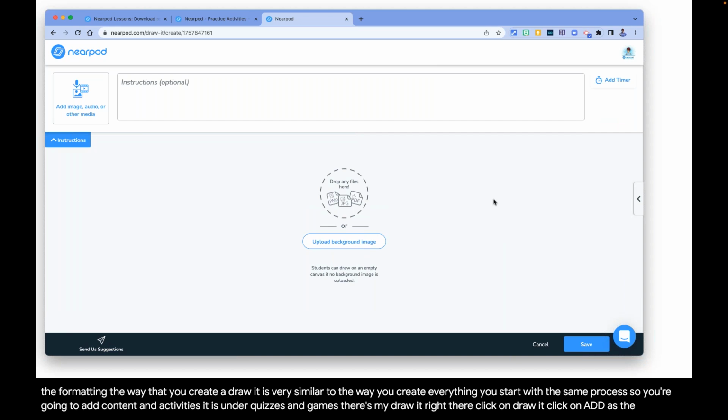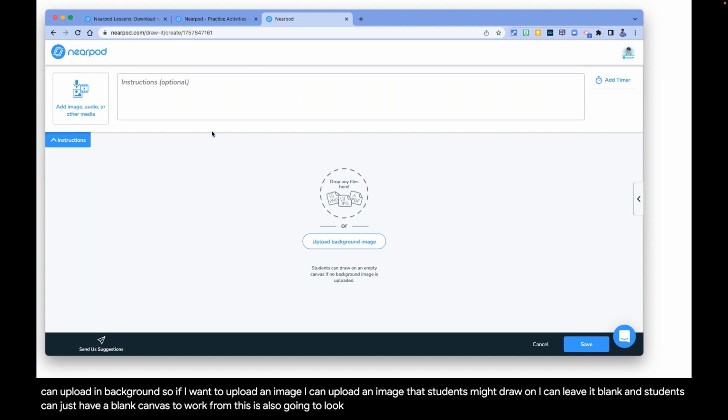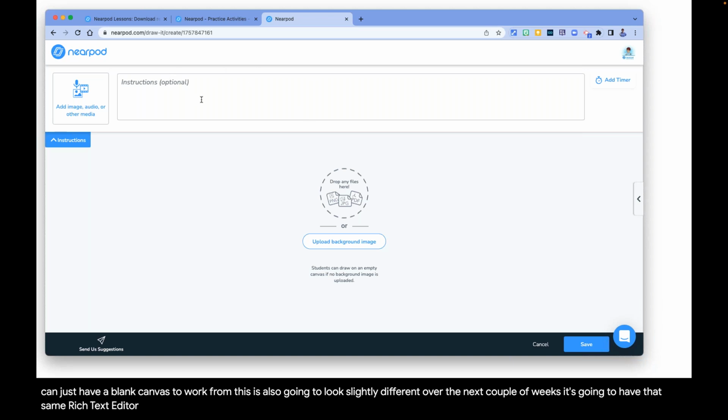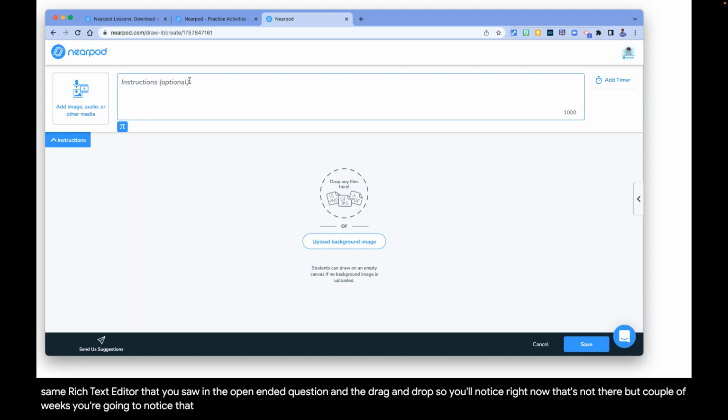As the teacher, I can upload a background. So if I want to upload an image, I can upload an image that students might draw on. I can leave it blank and students can just have a blank canvas to work from. This is also going to look slightly different over the next couple of weeks. It's going to have that same rich text editor that you saw in the open-ended question and the drag and drop. So you'll notice right now that's not there, but in a couple of weeks, you're going to notice that it is there so that you can do those multi-step questions.